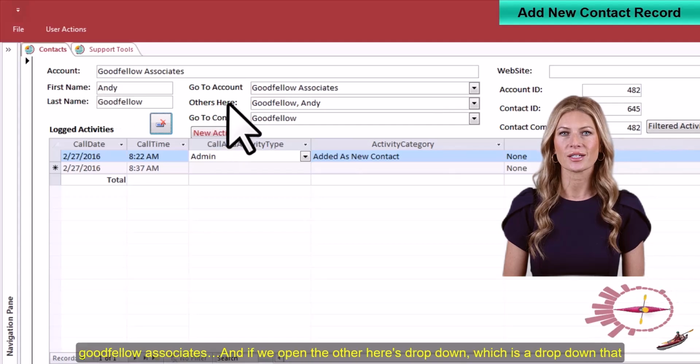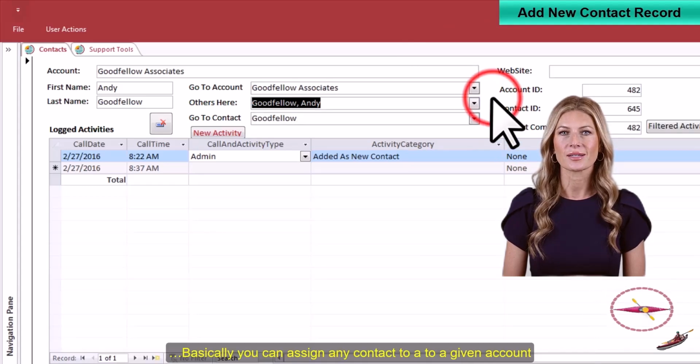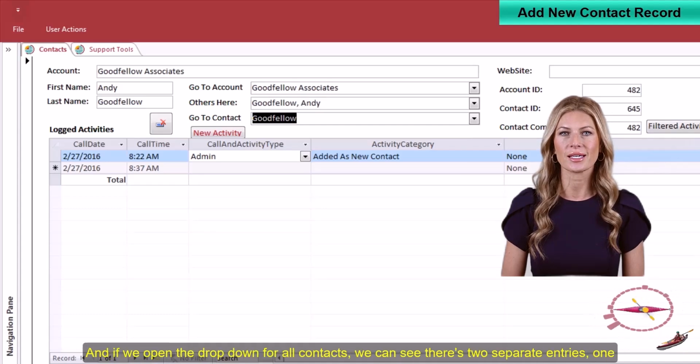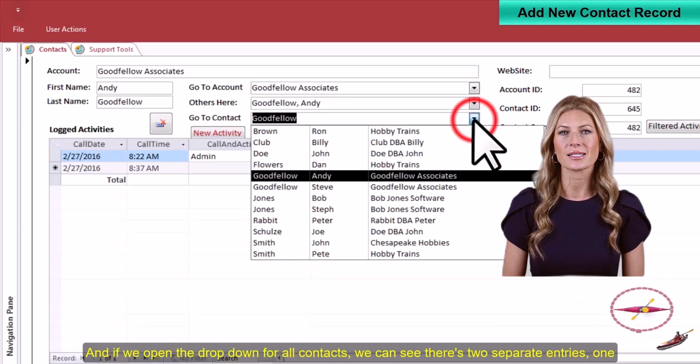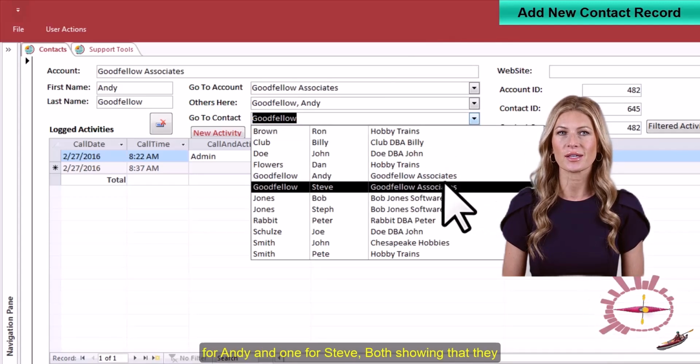And if we open the dropdown that shows the individuals at a specific account, both Andy and Steve are now listed there. Basically, you can assign any contact to a given account ID by simply entering the value in this field and tabbing out of the field to make that change. And if we open the drop-down for all contacts, we can see there's two separate entries, one for Andy and one for Steve, both showing that they belong to Goodfellow Associates.